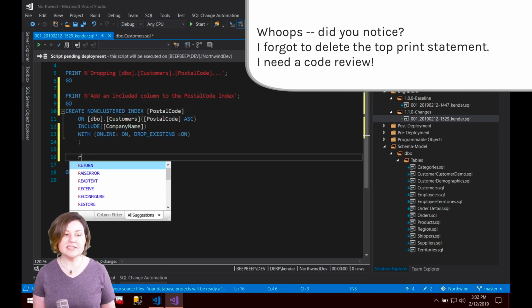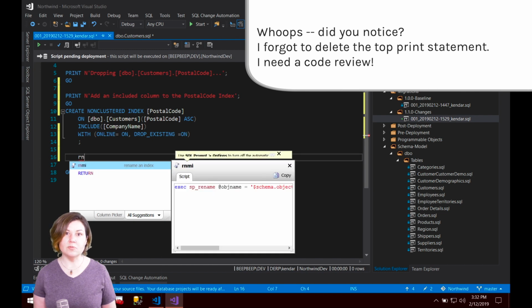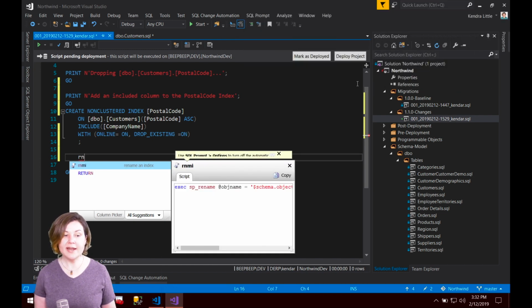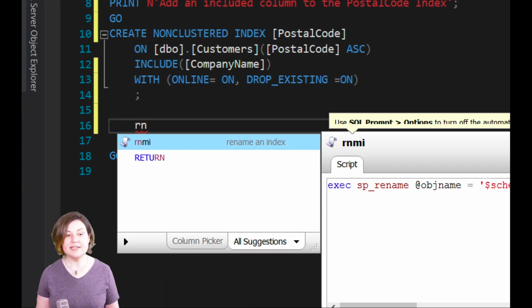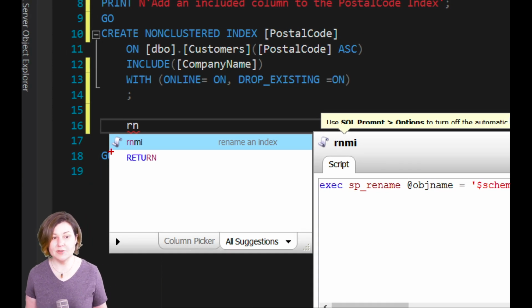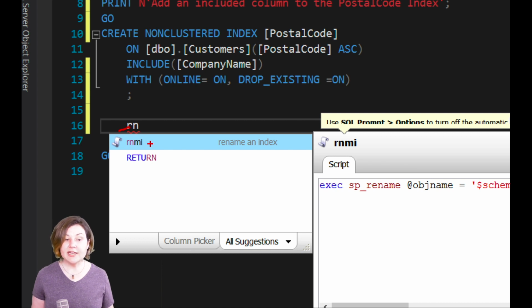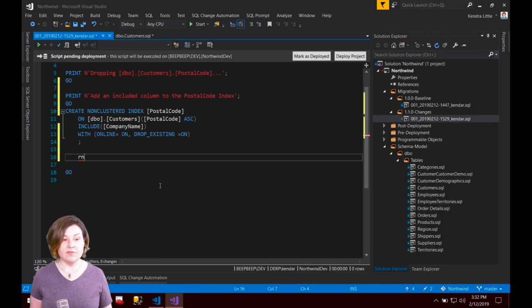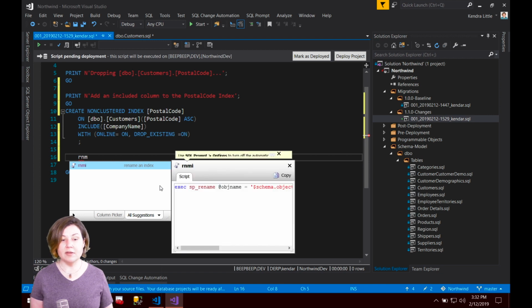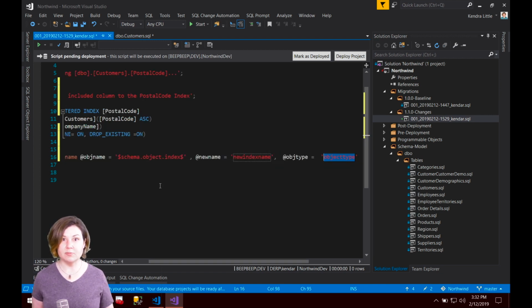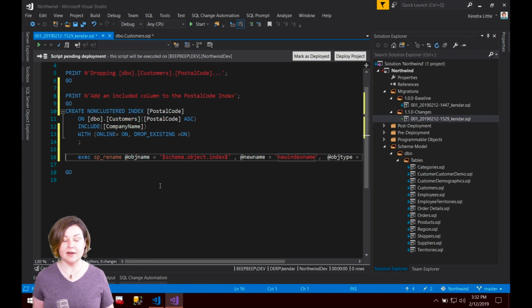Now I have a hard time remembering the rename index command. So what I have done is I have created a snippet in SQL Prompt. And I just started typing RN because the snippet I created, it's a custom snippet, is named RNMI and it says rename an index. And I can preview here what that snippet looks like. So if I just keep typing RNM, I start getting the preview. And I'm going to go ahead and click enter to auto-complete that. And it pops my snippet in there.